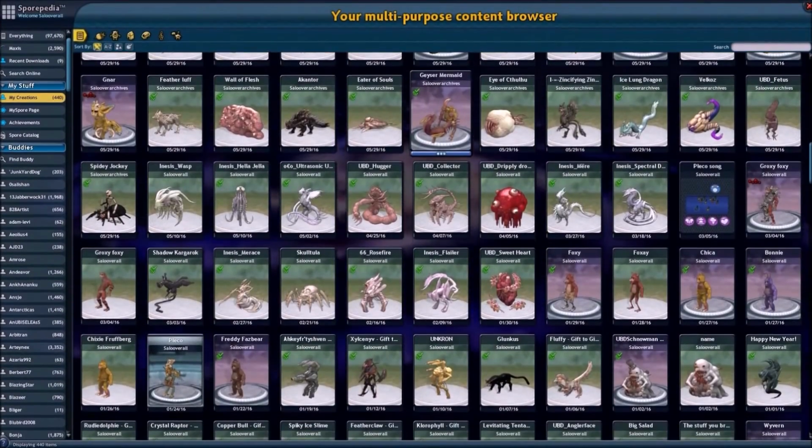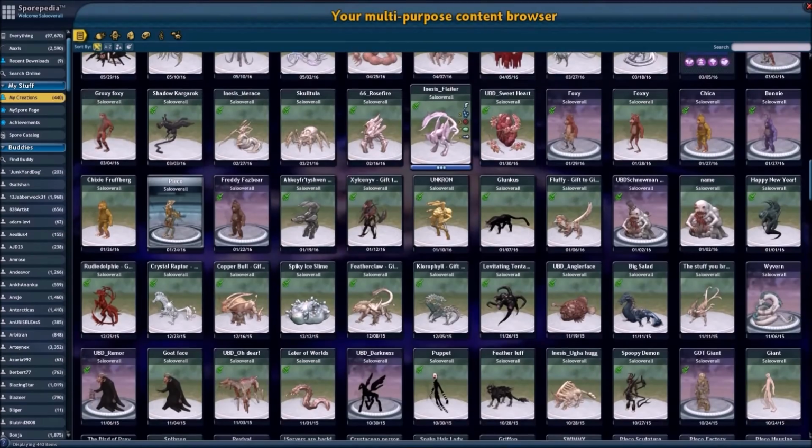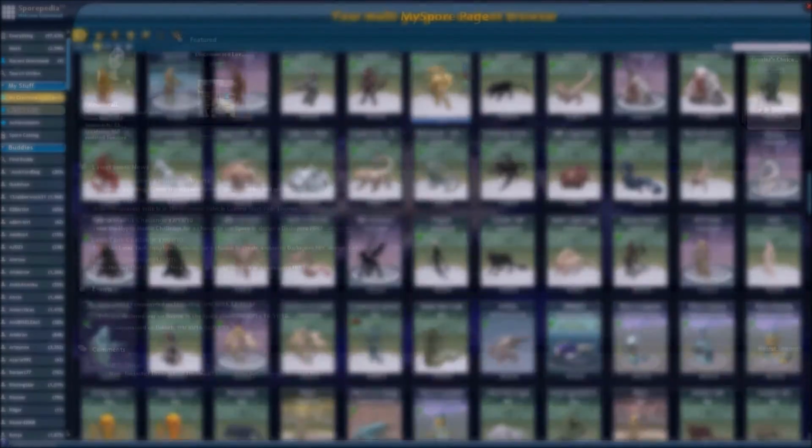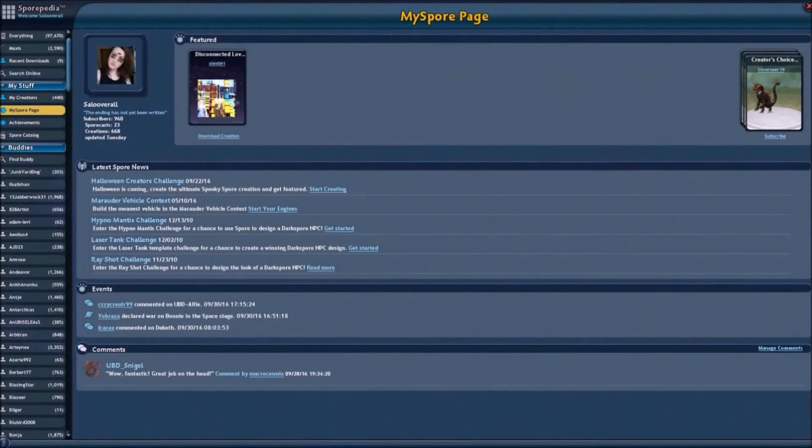Then we come to the My Stuff category. My Creations shows all of your creations, shared or not. My Spore page, your own personal Spore page, which displays your username, obviously your avatar, which you can change on Spore.com, and so that's something Katsos will cover in the next episode. Your tagline, which you can also change on Spore.com, how many subscribers you have, how many Sporecasts you have created, and the last date you updated your profile on.